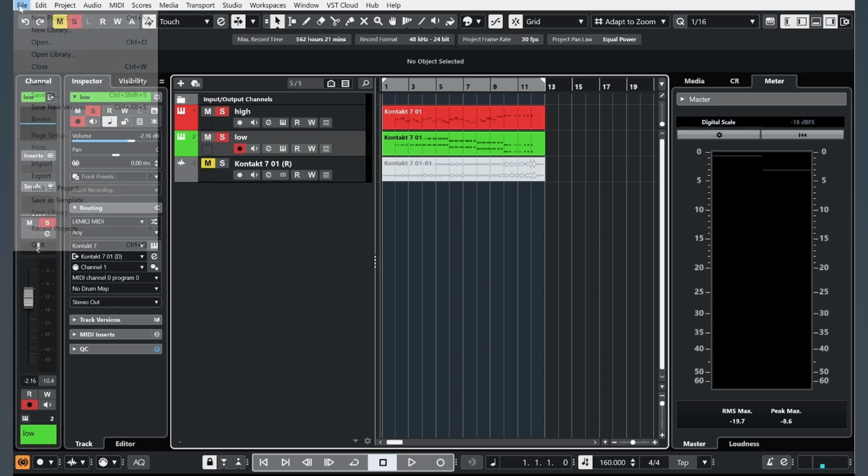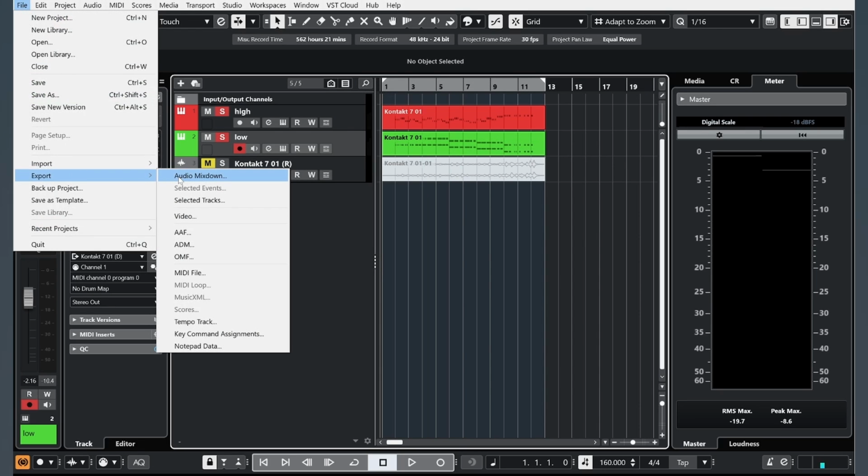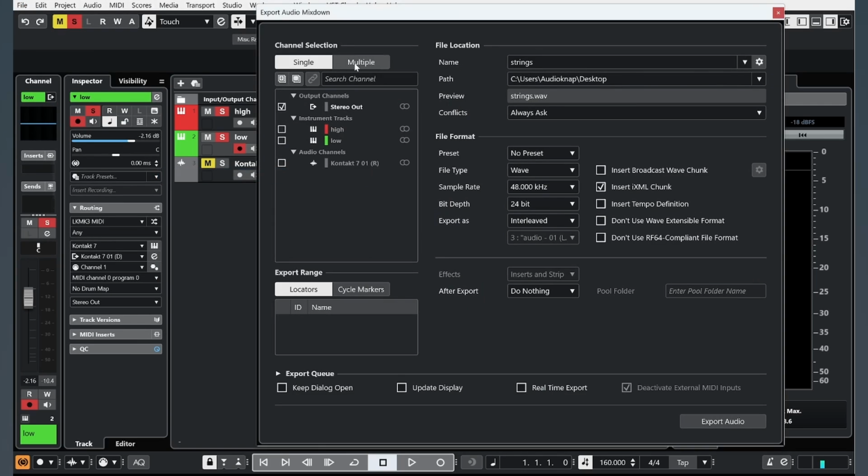We need to go File, Export, and Audio Mixdown. And here you see Single. We can save one file, for example, Stereo Out. It's a mix. We can choose a path, file type, and its sample rate and bit depth, and click Export. Or we can choose multiple. Unclick this Stereo Out and choose this high and low. And let's export audio files.